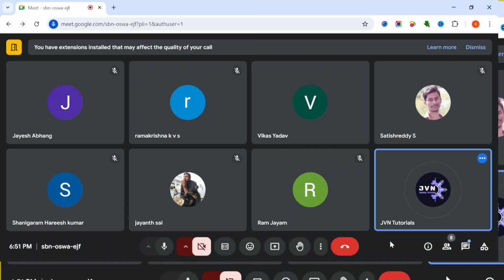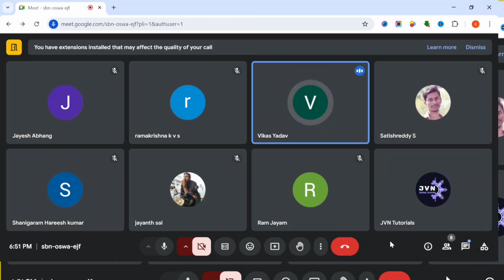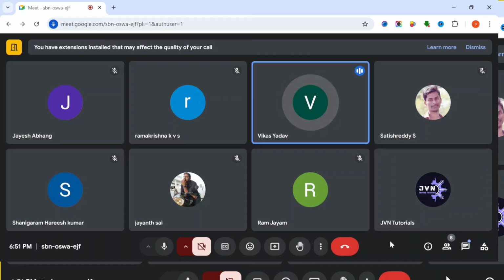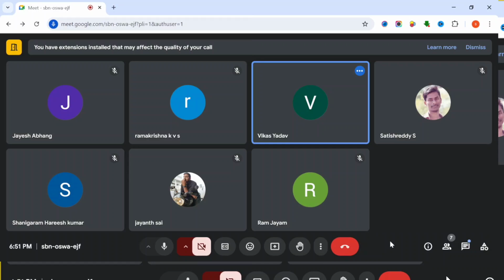Why is the spiral model called an incremental model? Because in the same process we can repeat it again and again. That's why it is called an iterative model.